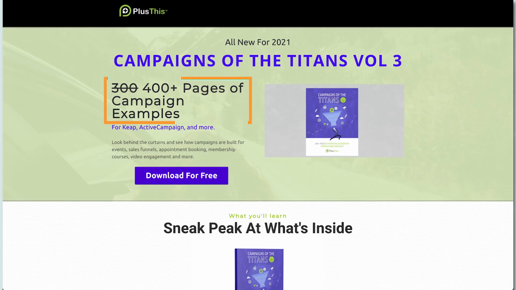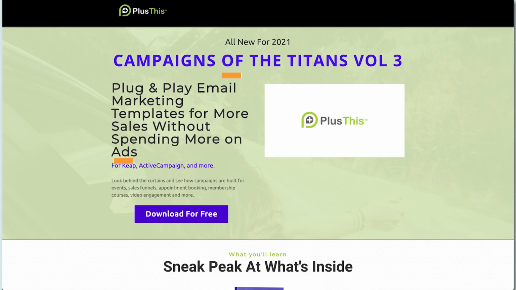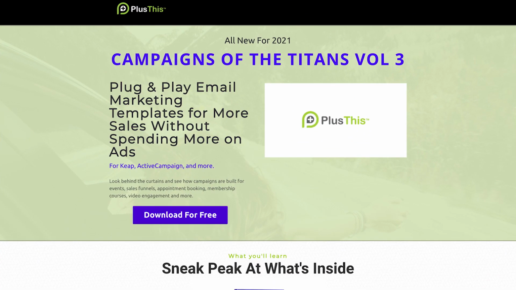It simply says 400 plus pages of campaign examples. When I first read that, I have no idea what this is talking about. And frankly, 400 plus pages just sounds overwhelming. I'm not really enticed to read 400 pages today. But if we flip it and we apply this gain without pain type headline, I'm rolling with that by the way, then we get something like plug and play email marketing templates for more sales without spending more on ads.